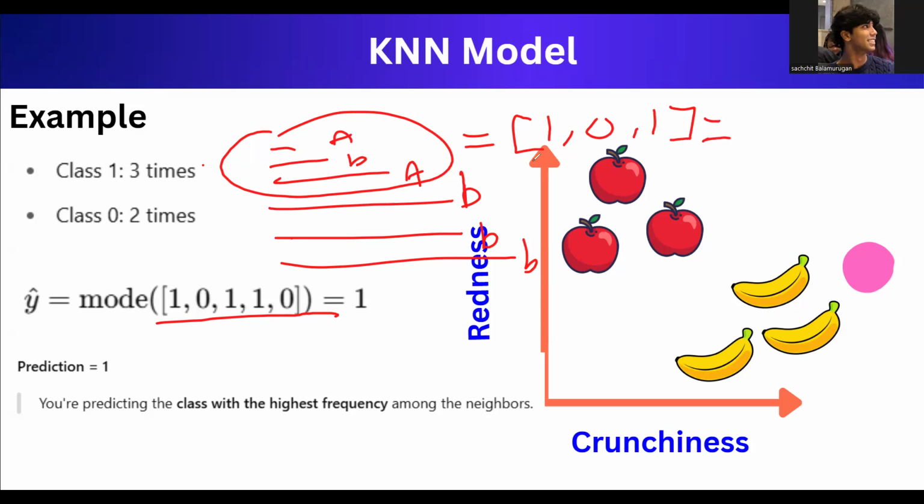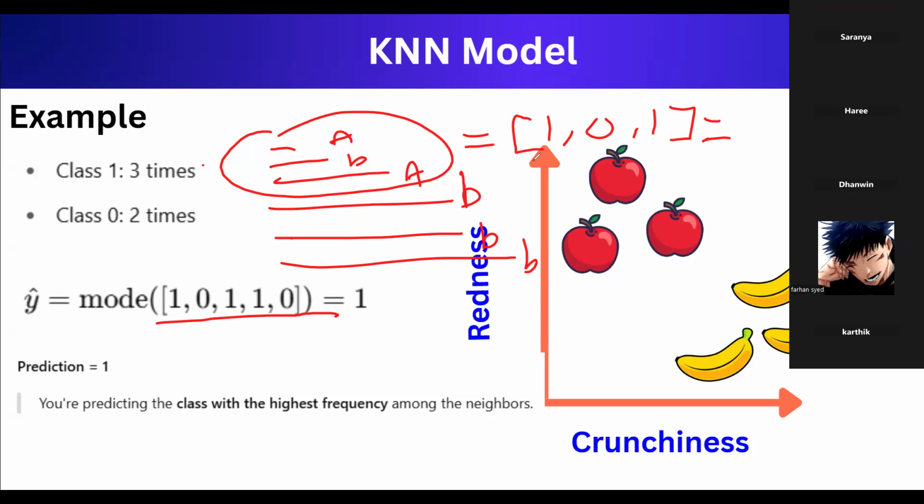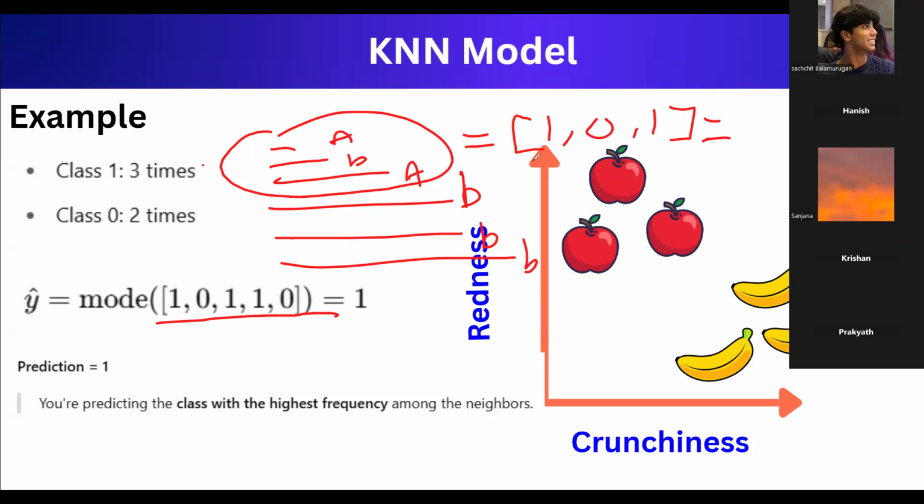Sorry, what was that? It's not a problem. Hanish, what was that? I wasn't sure if you meant to mute and talk.